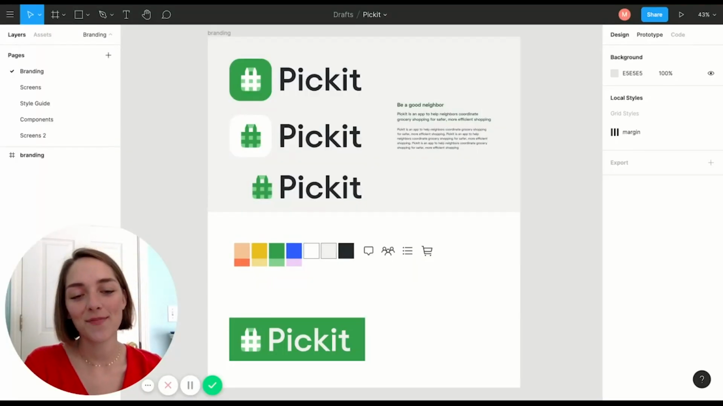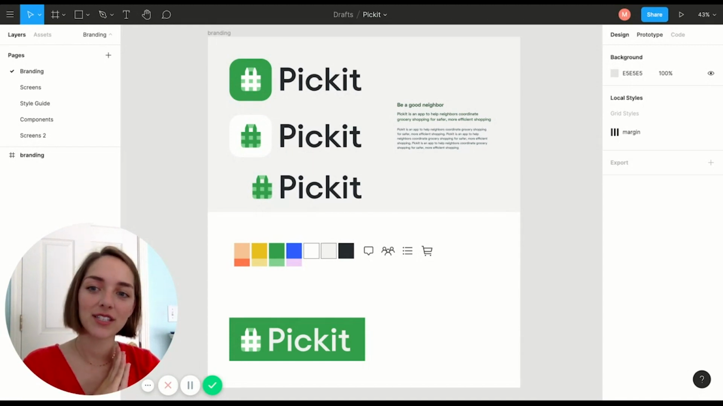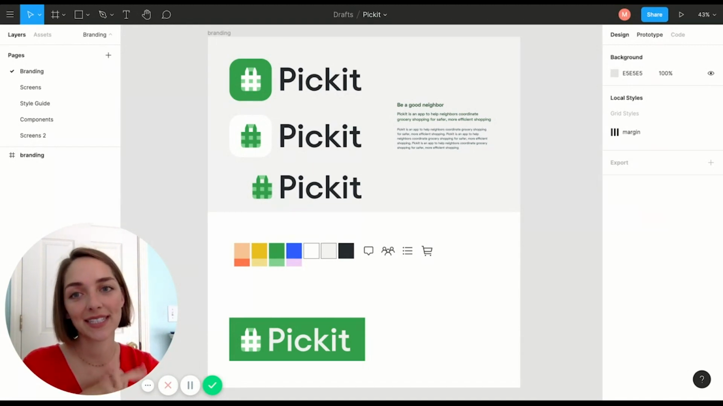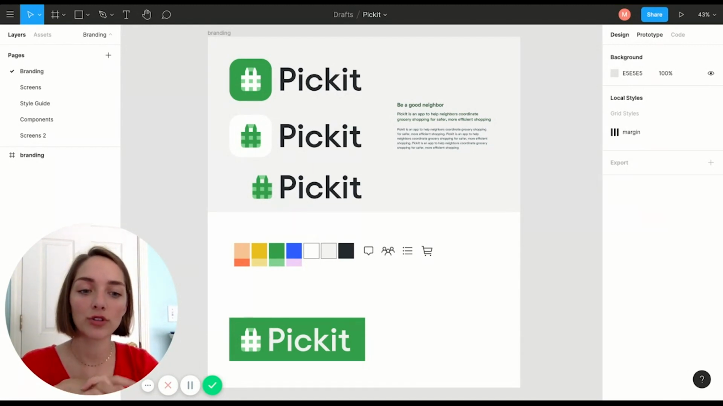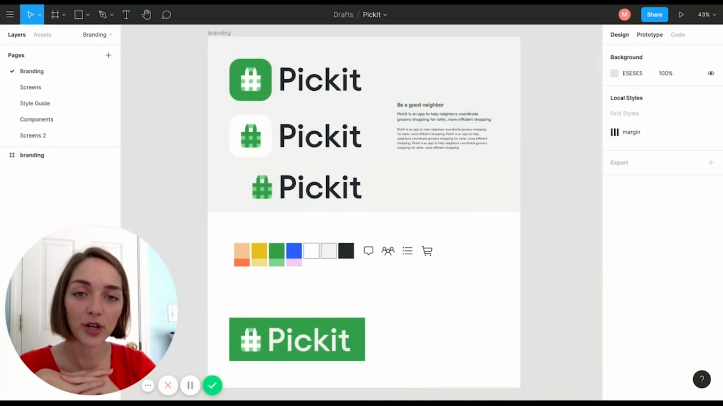Hi guys, my name is Mary, and the app that I will be designing today for the designer challenge is called Pickit. Pickit is a grocery trip coordination app for your neighborhood.